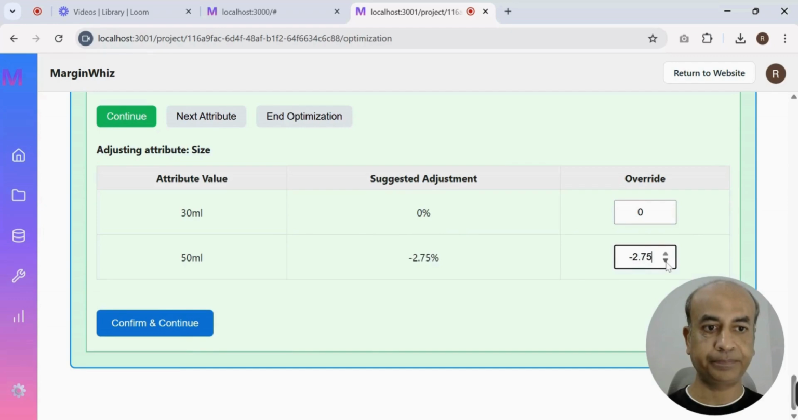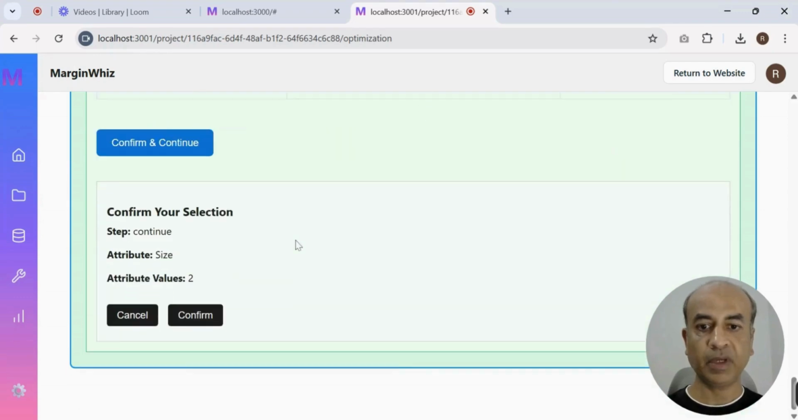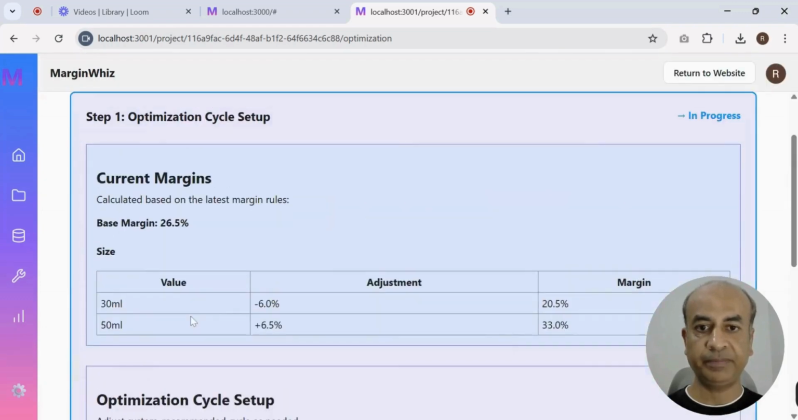So let's do that. Because we saw that the result was negative, although the overall result was positive, we can adjust it down a little bit, and then we confirm and continue. It will ask you to confirm the selection, and then you confirm.